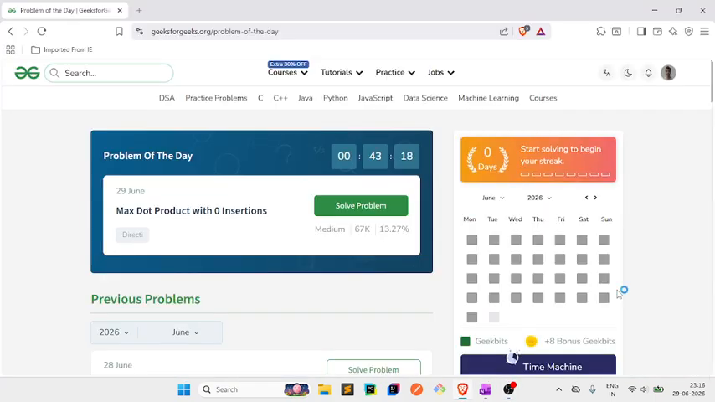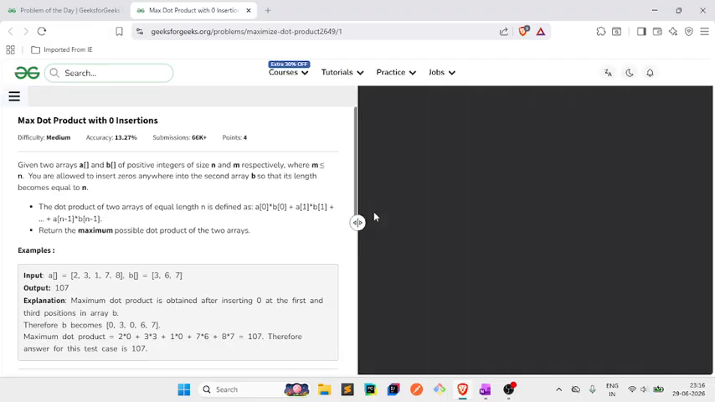So hi everyone, in this video we are going to solve this particular problem on GFG. The name of the problem is max dot product with zero insertions. So let's see what the problem description is saying.